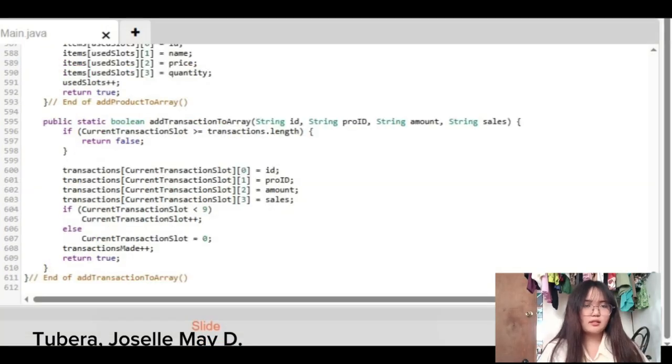And the next and last method that we'll be tackling is the method addTransaction2Array. This method takes care of recording every new transaction made inside of the system. This method works by inserting the transaction record into the transaction array in the position indicated by the current transaction slot. After storing the transaction details, the slot automatically moves forward. If it reaches the last slot available in the array, it wraps around back to zero. It then creates a circular buffer, allowing the system to keep recording transactions without crashing when the array becomes full.